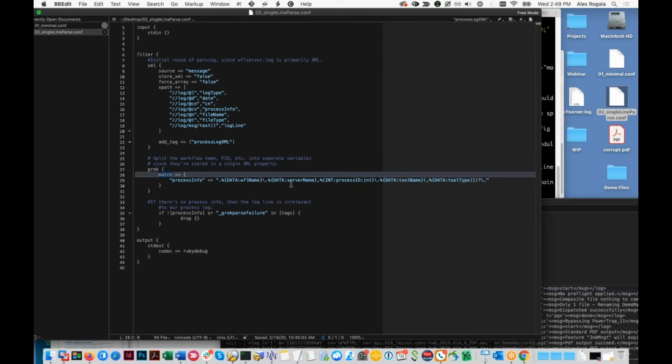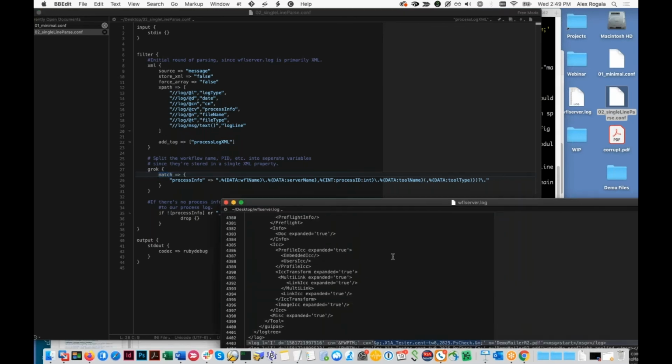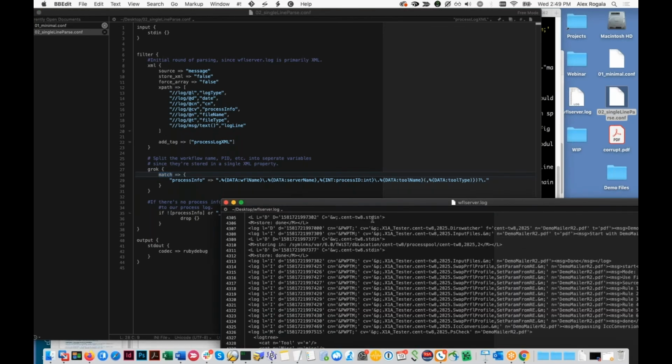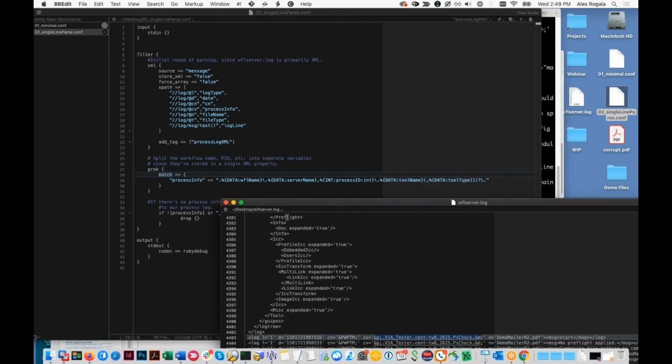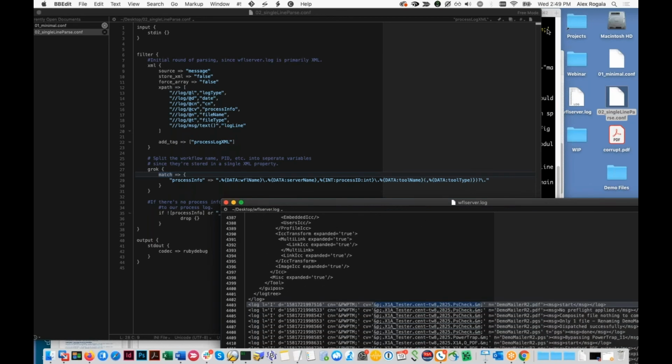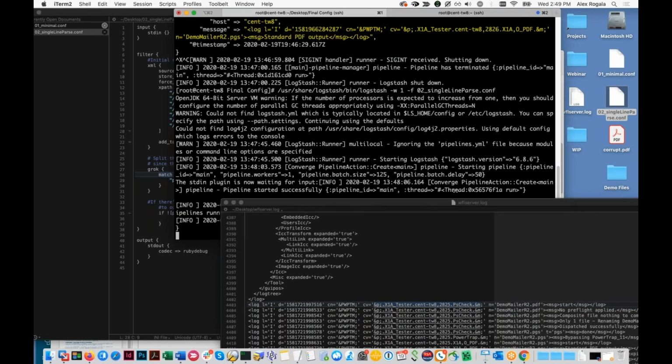Then after the next period and before the comma, grab the server name and so on, to split those into their own fields. Now, if it fails this parsing process, it's probably one of these other just status lines that we don't care about. So we'll just tell it to go ahead and drop that event because we don't want it. So, yep, this is up and running now.